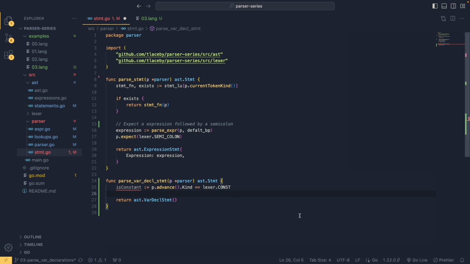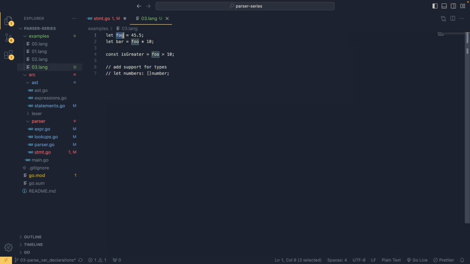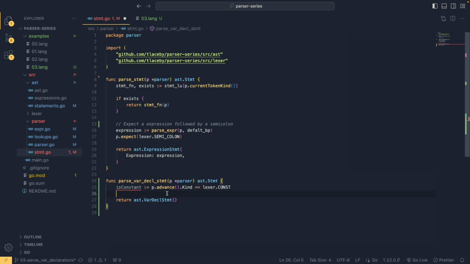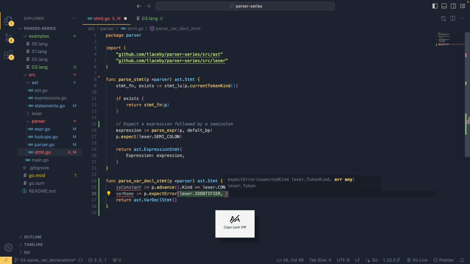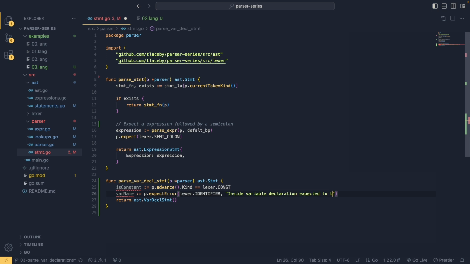Now we already know whether we're at a constant. Next, we assume that the next token is always the identifier. There's no way it can't be the identifier. So we call it variable colon equals p.expectError this time. And what we're going to do is say, what do we expect? We'll expect a lexer.identifier. And the error we're going to give is just going to be a basic string. And we're going to say "follow inside variable expected to find variable name."